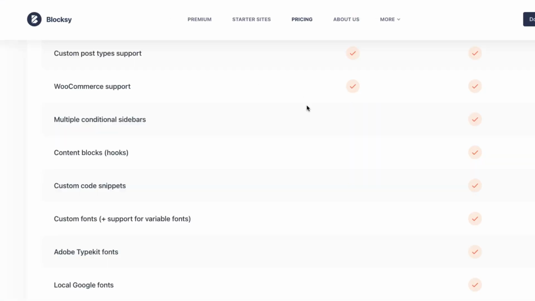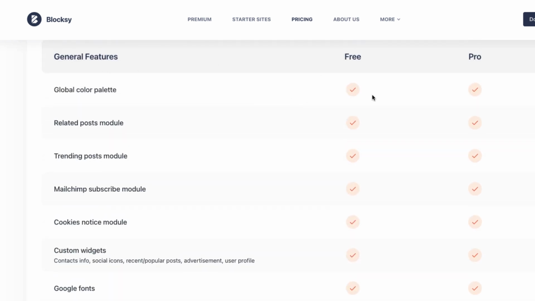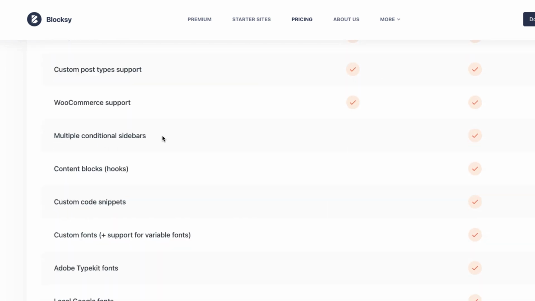Now, in order for you to follow along a bit easier, I'm going to take a look at the comparison here. It's on their website. Those are the free options and those are the pro features. And I'm going to take a look at all of those one by one. So let's start with multiple conditional sidebars.